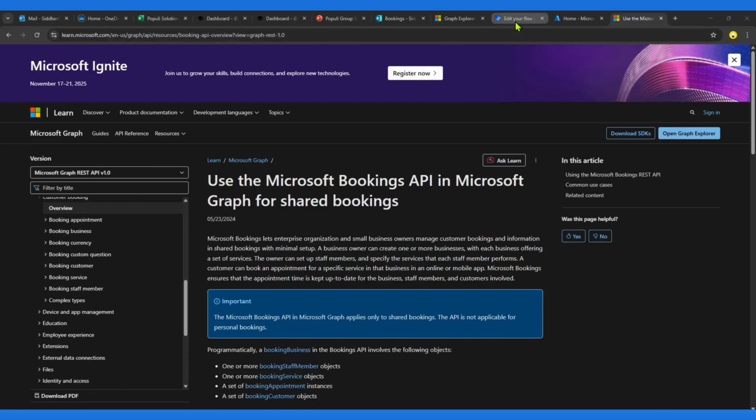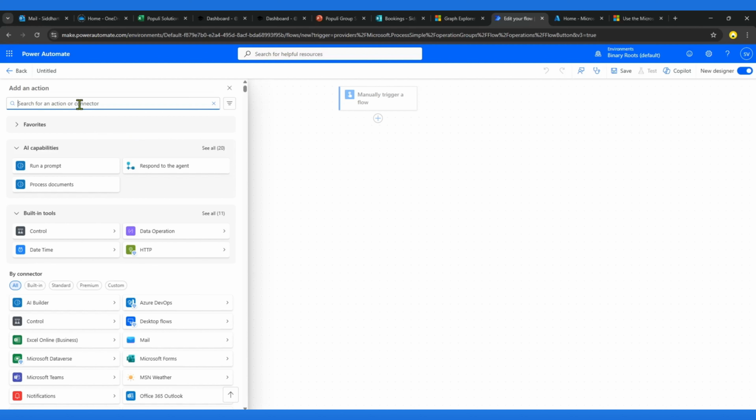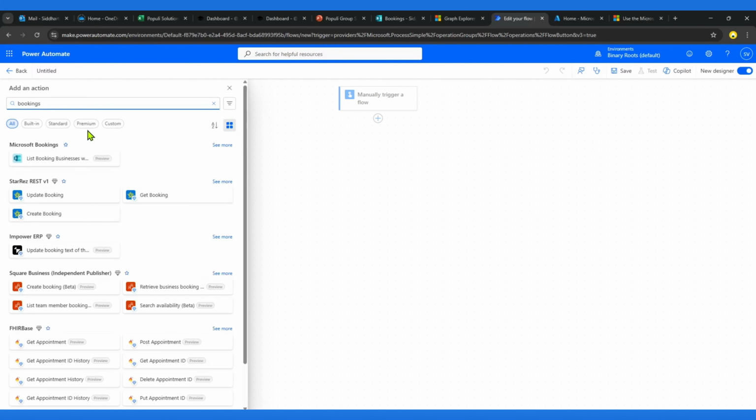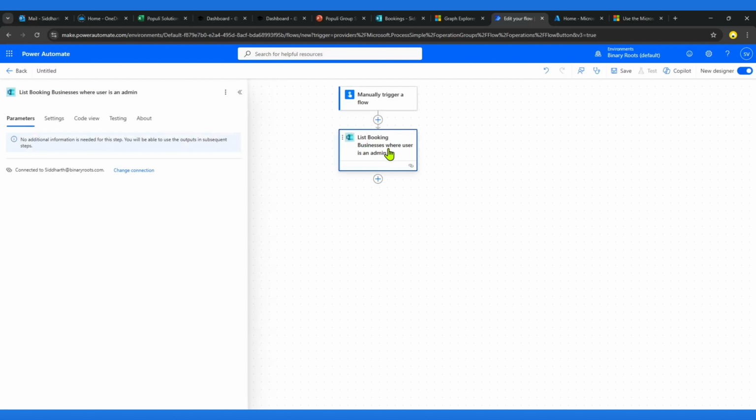Now, when we were trying to explore it, initially we thought that there would be a connector available for Microsoft Bookings through which we would be able to create a new appointment. But to our surprise, when we were checking, there is only one action available, which is List Bookings Business. This action doesn't allow us to create any new appointment or list any appointments or anything else.